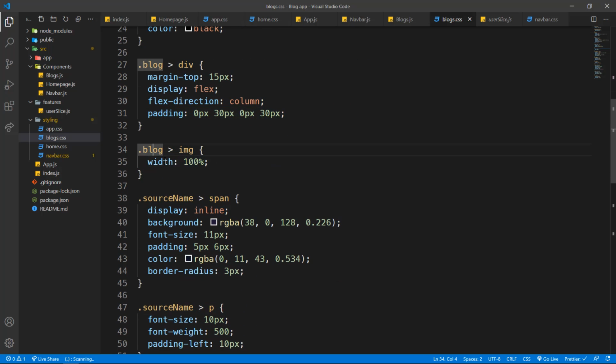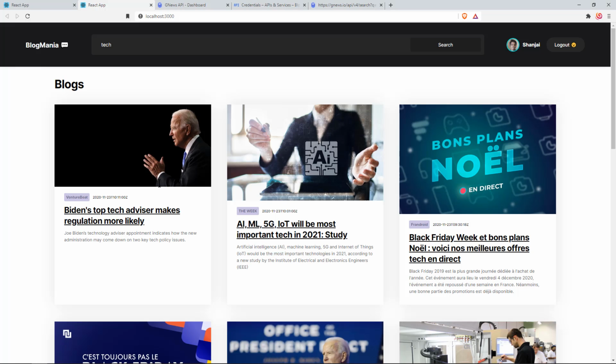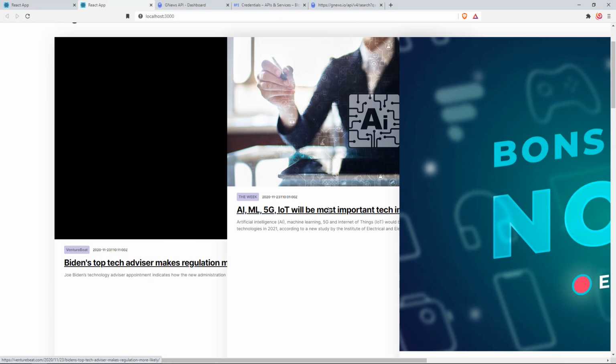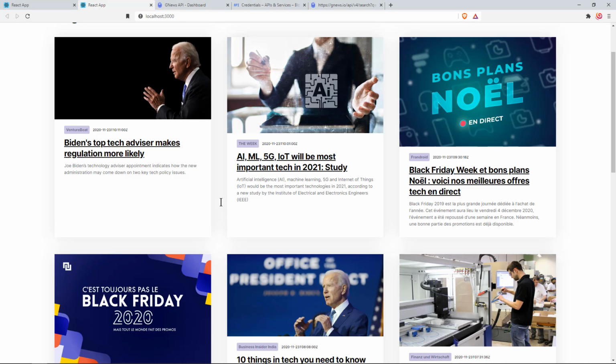Image, you want to put the width 100%. Now that's a major thing. If you don't put width 100%, it's gonna clash, it's not gonna perform well, it's not gonna look good. So we're gonna put width 100% to its container.